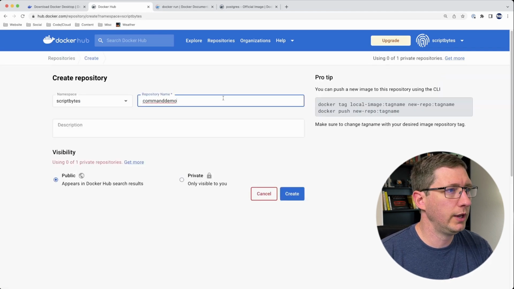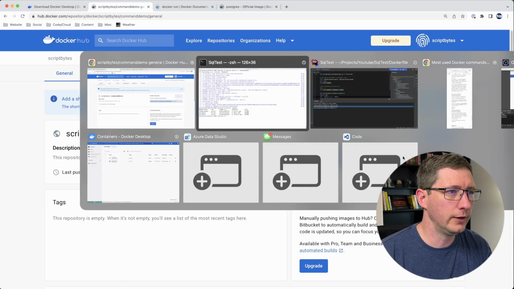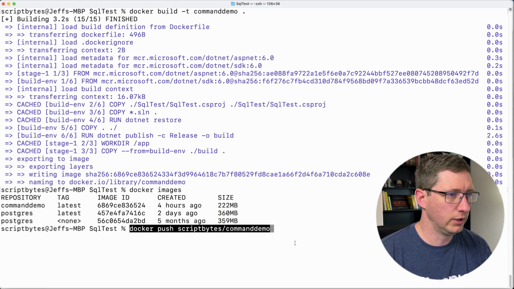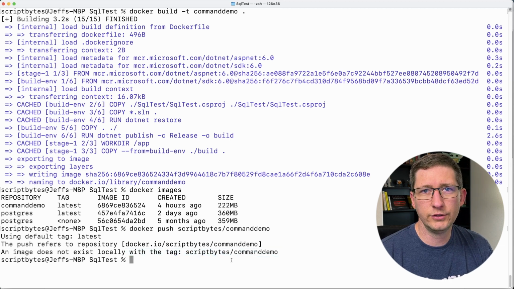and I'm going to create a repository. This will be called command demo. And after I've created that repository, it says right here, to push a new tag to this repository, run this command. I'm going to copy that. I'm going to go back into my terminal, and I'm going to paste that in there. And you can see it says an image does not exist with that tag name. And so that leads us to our next command, which is docker tag.